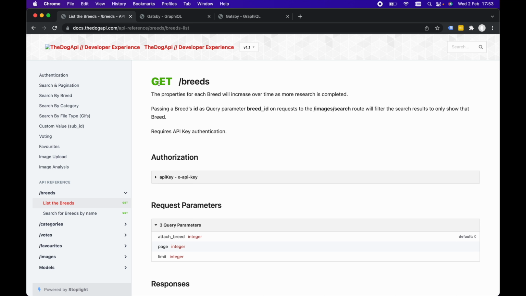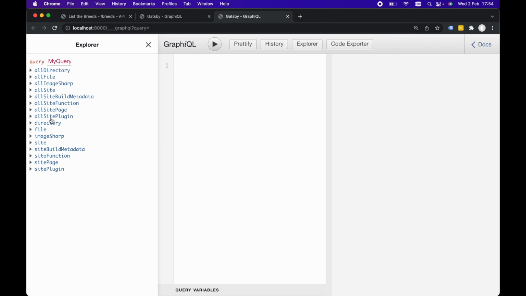So we're just going to be using the breeds endpoint to query for a bunch of dog breeds, and then we're going to map all those dog breeds to a GraphQL query and then query those dog breeds via GraphQL. So by the time we finish this tutorial, in our graphical tool and in Gatsby as well, we'll have an all dog breed query that we can use, as well as a dog breed query.